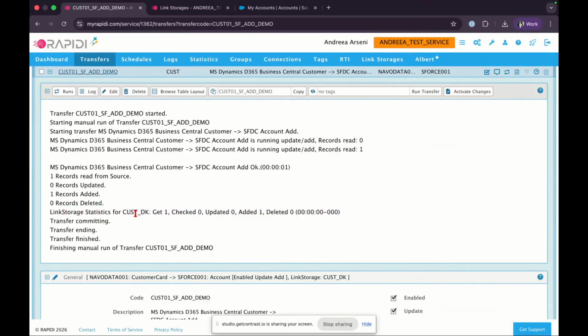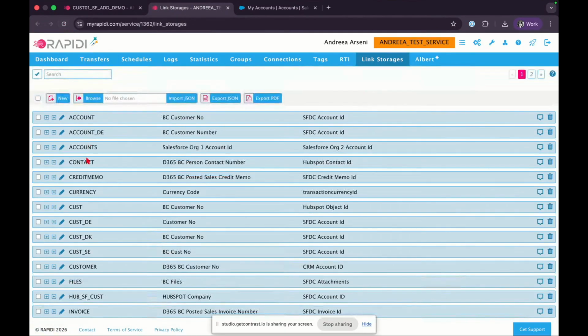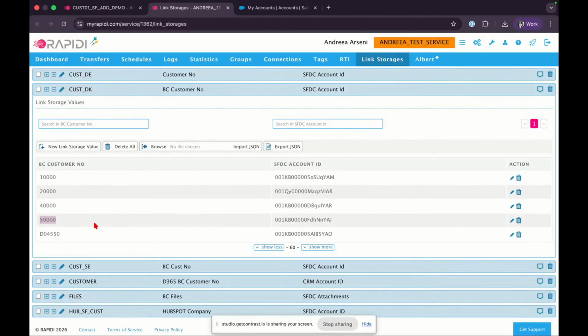What this means is, it says, okay, this is your link storage, and this is what happened. So here you have get, checked, updated, added, deleted. It added 1 because this customer did not exist before in the link storage. So now if we go back to our link storage, or this one here, then this is my customer. This is the one that I had and sent over to Salesforce. So now I have a new entry here for this ERP customer number, which has this Salesforce account ID. So this is how you would identify them.